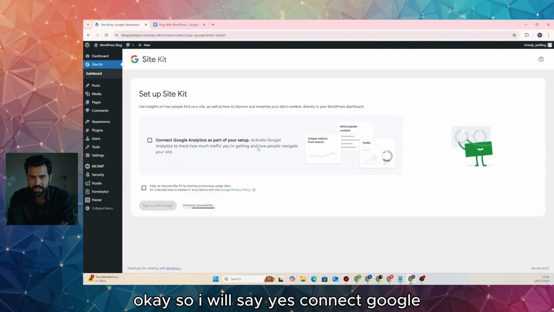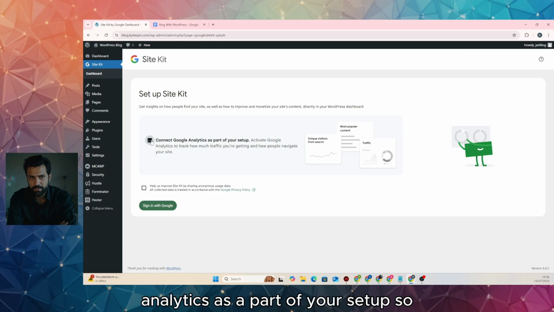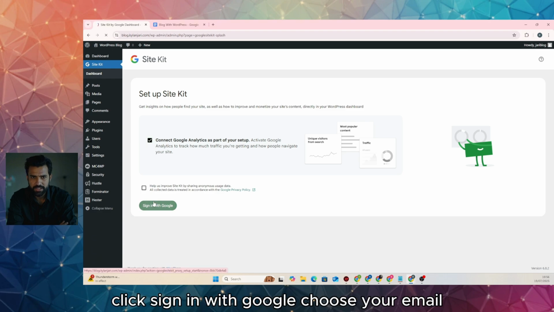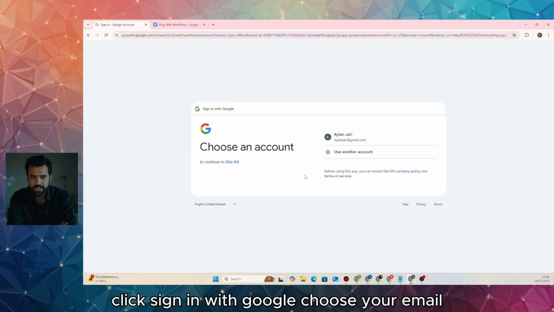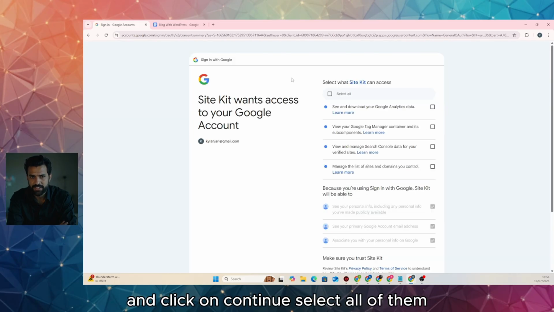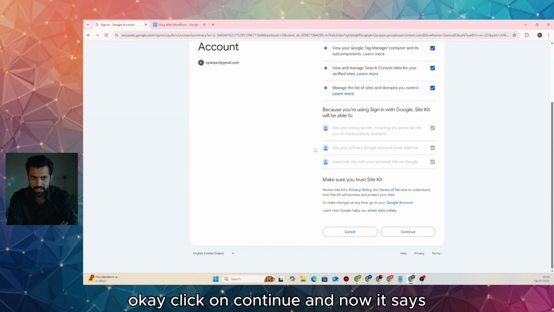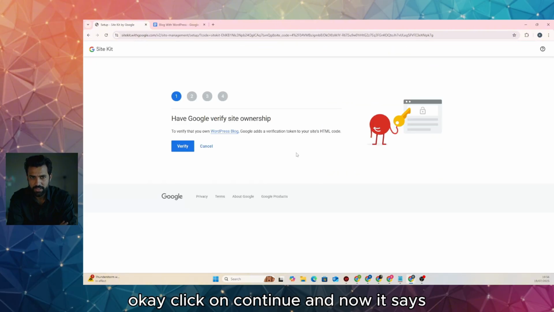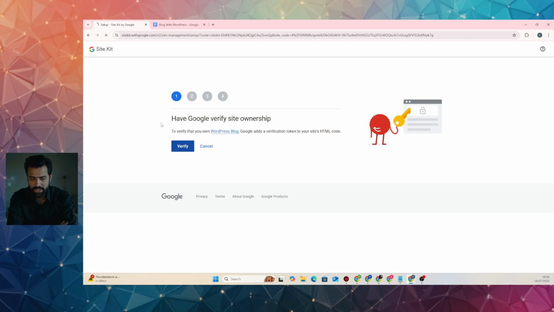Okay, so I will say yes, connect Google Analytics as a part of your setup. So I will uncheck this one. Click sign in with Google. Choose your email and click on continue. Select all of them. Okay, click on continue. And now it says to verify your ownership. So click on verify.